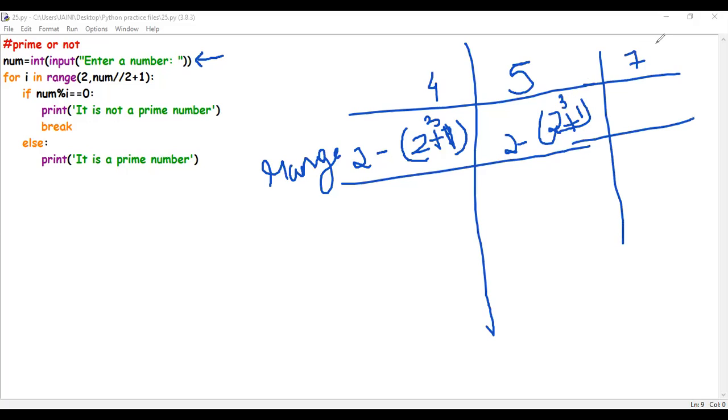So my floor division will be 3.5, so it will be considered as 3. 3 plus 1 will be 4. So it will be 2 to 4 over here. Okay. Understood how these ranges are working over here?